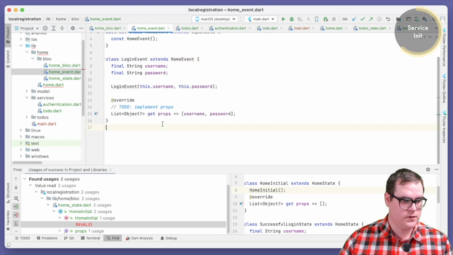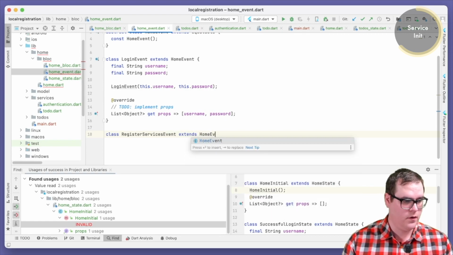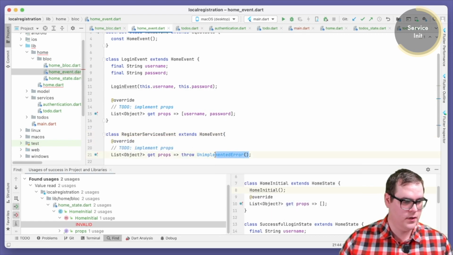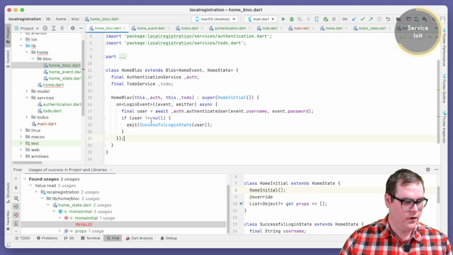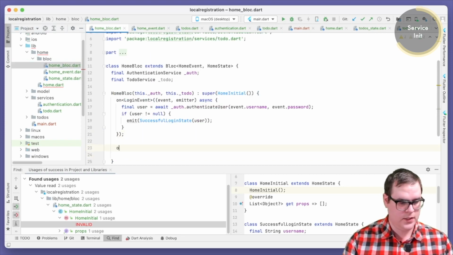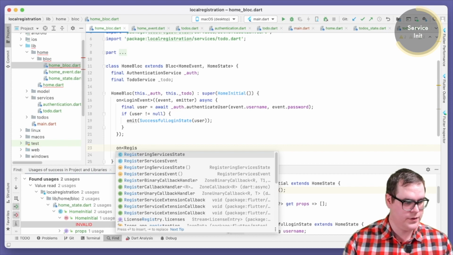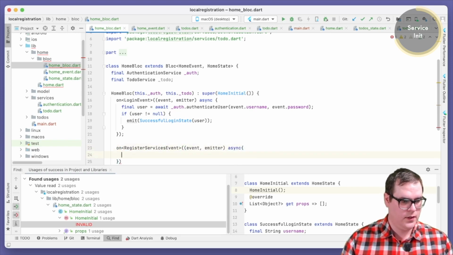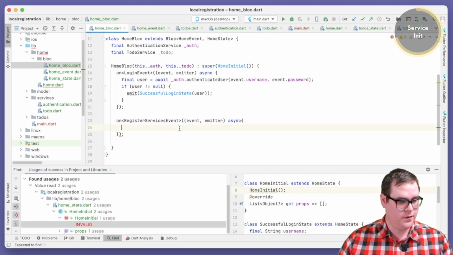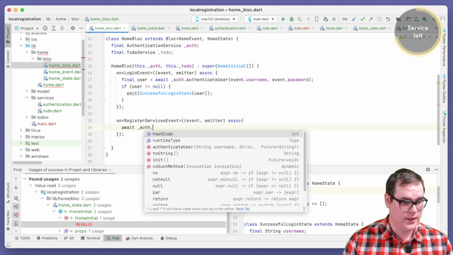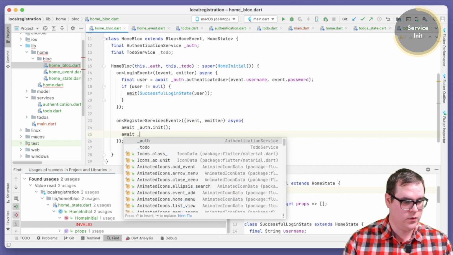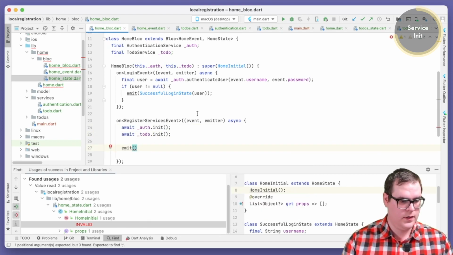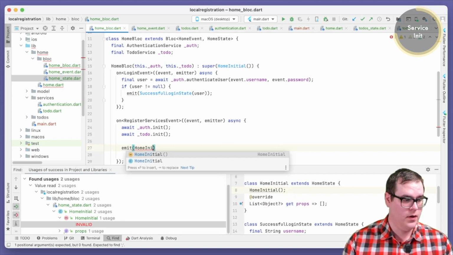Now we'll hop into the events for this, call the register services event, and we'll also extend the home event. Add our overrides, replace it with an empty list. So within our home block, we'll respond to this register services event. And we'll make it asynchronous because it calls asynchronous code. And we'll await our authentication, call init on that. We'll also call init on our to-do service. Now when that's completed, we can now yield our home initial state.